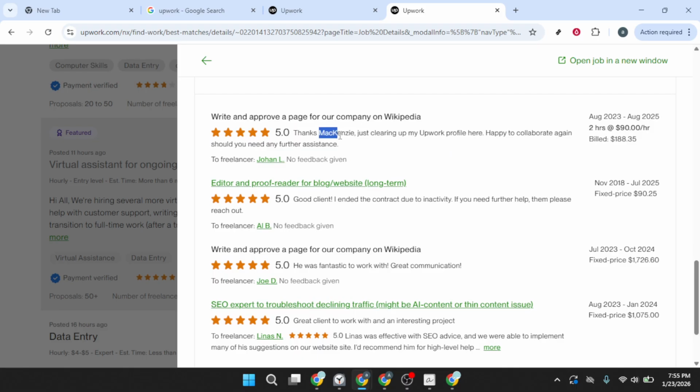A few reading tips help here. Expand any shortened comments to see the full text, glance at dates to prioritize recent feedback, and note the client's location, spend, and average rating to better understand how they work while you're already in this section.